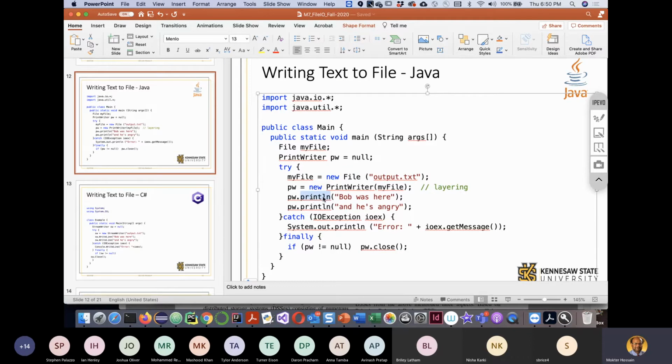Although we usually use the println method to print on a monitor console, here it will not print on the monitor because the output stream over here is a file output stream. It is not a standard input output stream.